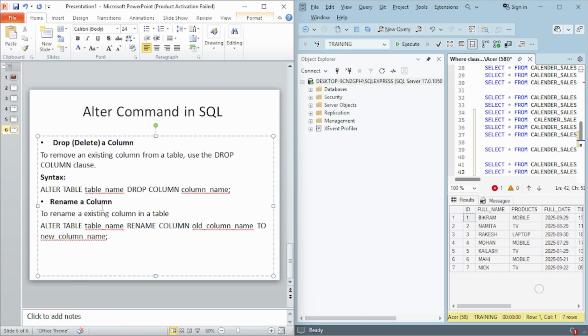Similarly, if you want to rename an existing column in a table, we use the same alter table command, then the existing table name, then the rename column command. With rename column, we give the old column name and the new column name. If I just want to change the existing column name to a new column name, I can use alter table along with rename column.